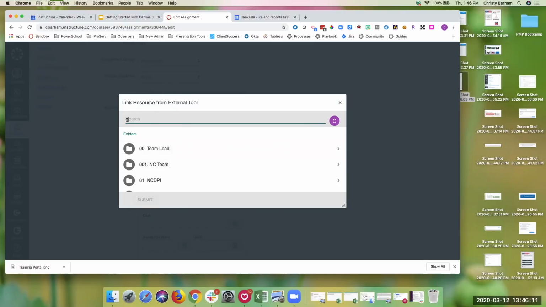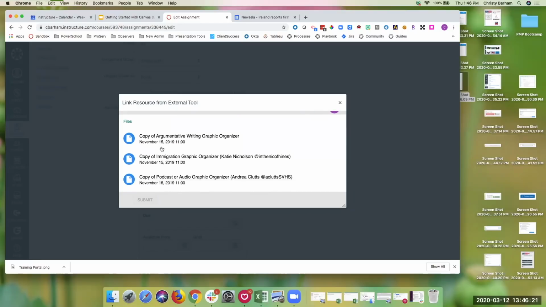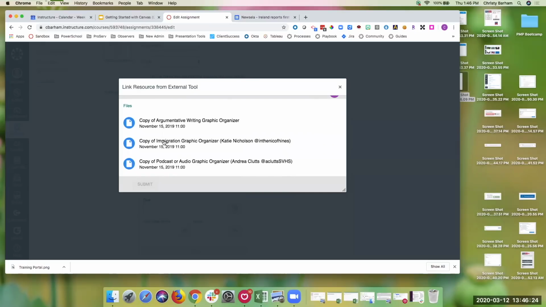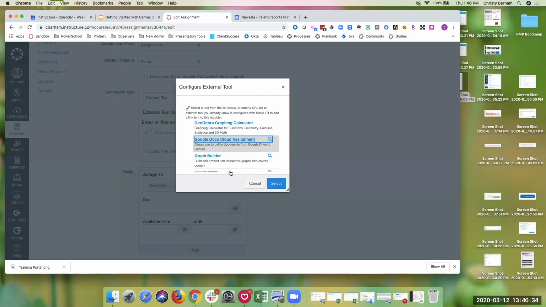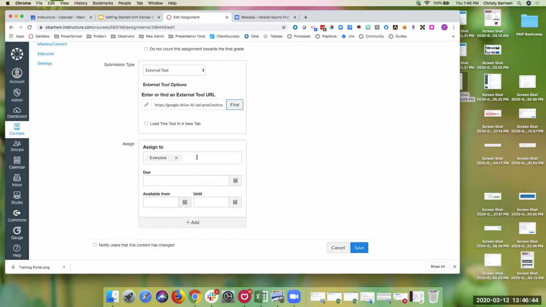But then I'm able to look for items. If I have a Google Doc that I want my students to access, then I can say, this is what I want them to do. This is going to make a copy of that Google Doc for each of my students. So I'm going to go ahead and submit that. Then after I do that, I hit select. I can choose who I want to assign it to, whether it's everybody, individual students, or just one section of my class by choosing different options here.